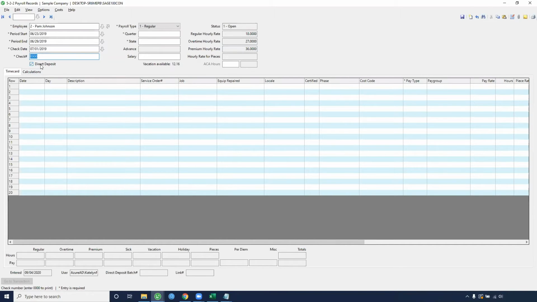Now, Pam has direct deposit enabled on her employee profile, so she'll have this check mark box next to direct deposit. If she still receives a paper check, this would be grayed out and unchecked. So we're going to leave the check 0000. This is so whenever we do the NATRA file over to the bank, we can assign check numbers based on the order that they're sent over in. But this is going to be direct deposited, so that's why it's a quad 0.